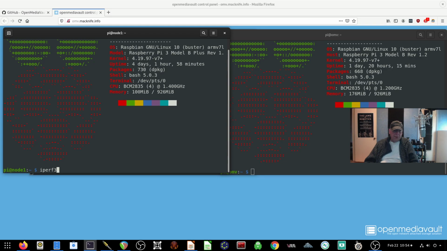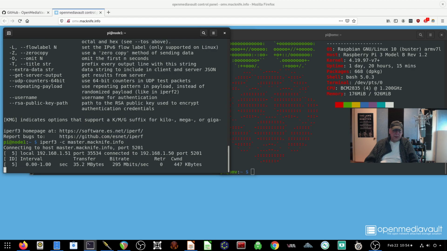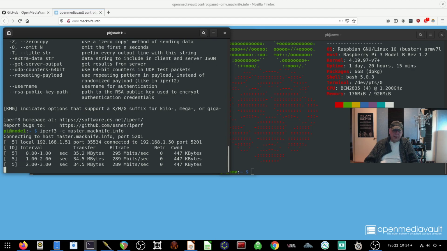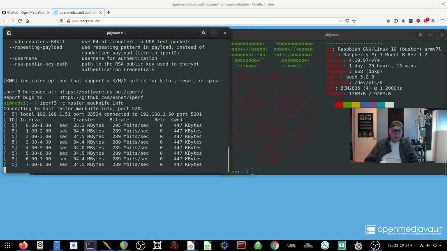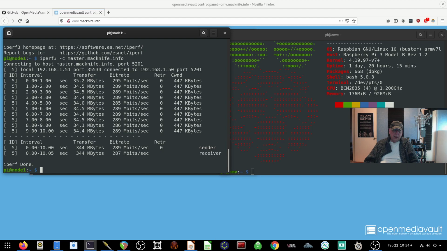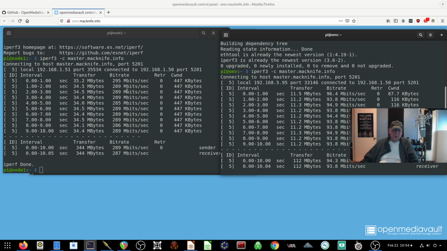So I'll do an iPerf3. Let's just make sure I have it. Yep. And I'll connect to master just like I did before. These are on the same segment of the network, so yeah. So what did I get over here? 96.4, 295 meg. Yeah, so almost 3 times slower than what this would be. What the heck is going on here?